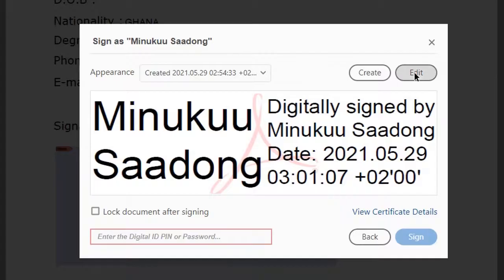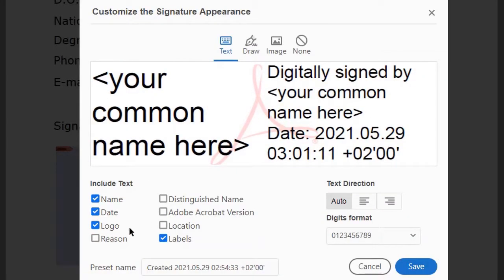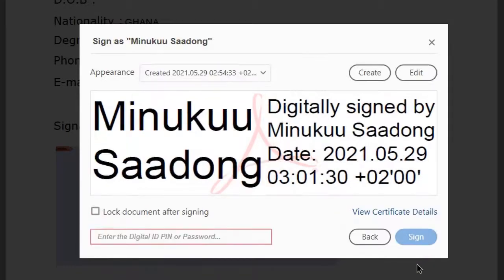So I can click on edit, and if I want, I can uncheck some of these things. For instance, I can uncheck the logo, and you see that Adobe sign disappears, and do a couple of things. Add the location if I want, or I'll take it off. Now just click on save. After clicking on save, I can now enter my password to digitally sign.